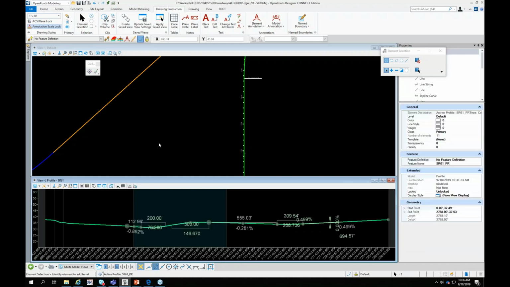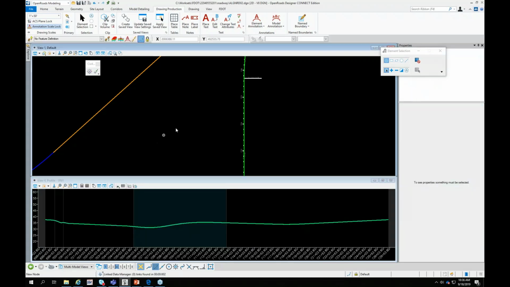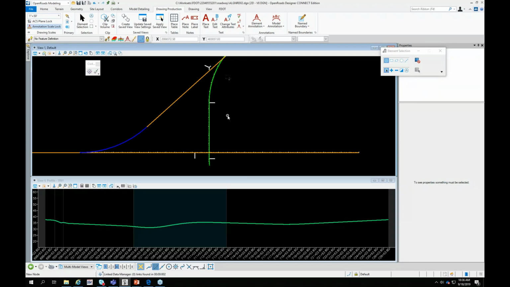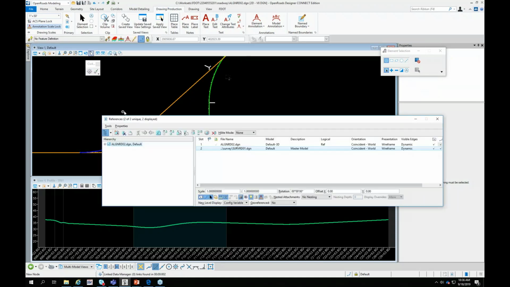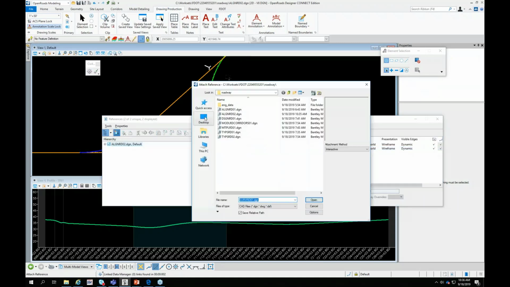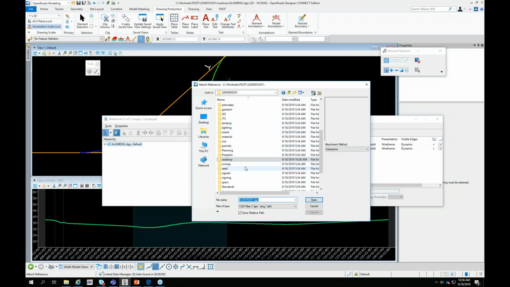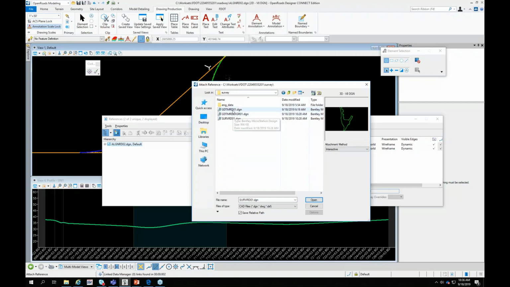Notice you don't see the existing ground. Why? Because I don't have that file referenced. If I did want to reference it, I could just go to F9, attach, and what I would recommend is going to the GDTM file in the survey that we just created. So I created this one, existing ground. There's the one I did previously. I just attach it.